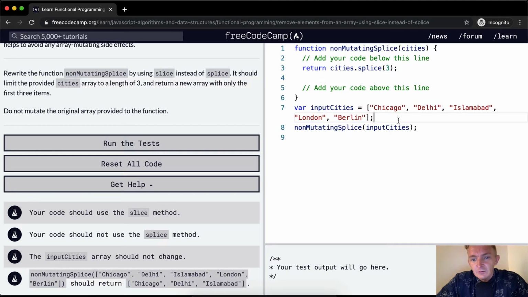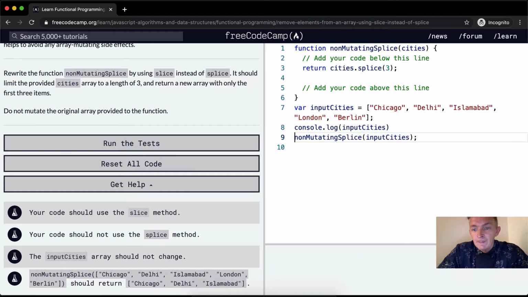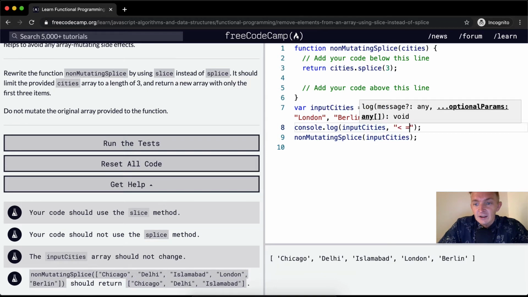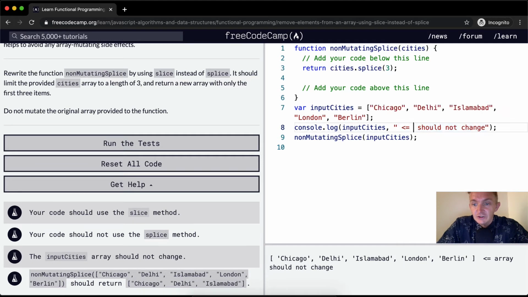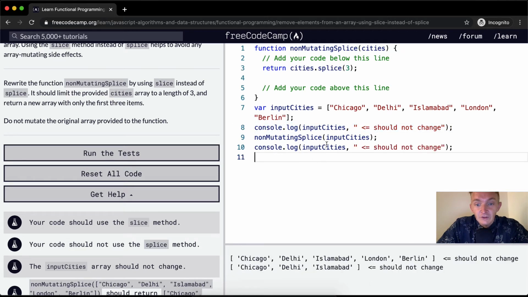Okay, so let's console.log, let's look specifically at what's happening here, the input cities, and we'll label it: array should not change. Let me expand this a little bit so we can read this. So these are the input cities. And right now, what this function is doing, the nonMutatingSplice, is it's splicing these out. So it is mutating this array. And therefore, that's not what we want.